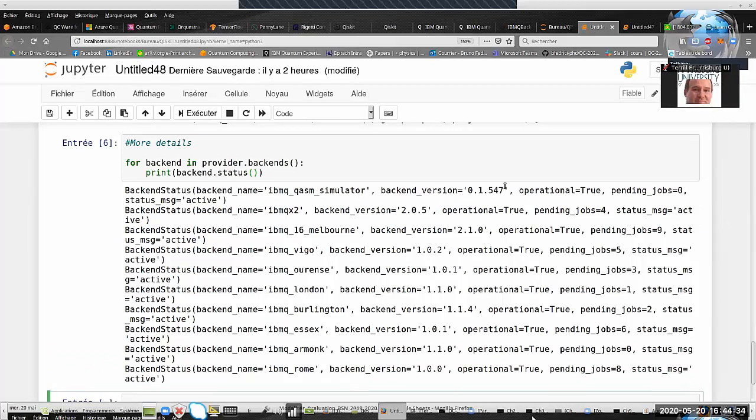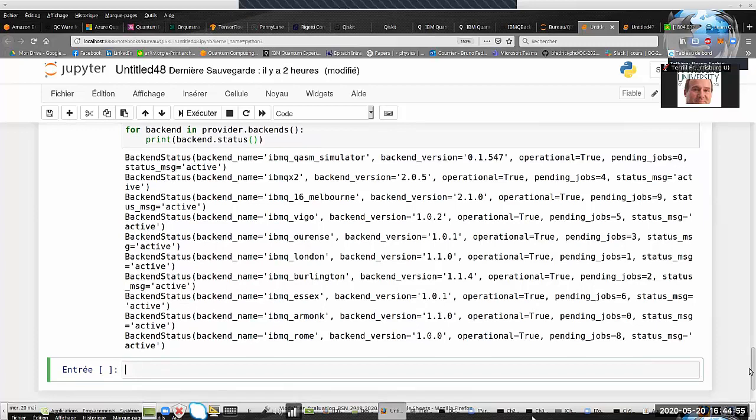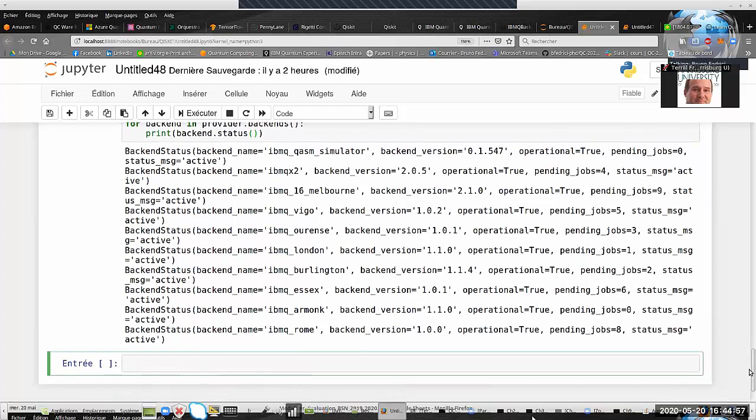As you can see here, you have the number of pending jobs. On the classical simulator, there's nothing pending at the moment. But on the IBM QX2, there are 4 jobs pending and so on. So from the status, you can then specify the ones that you prefer.